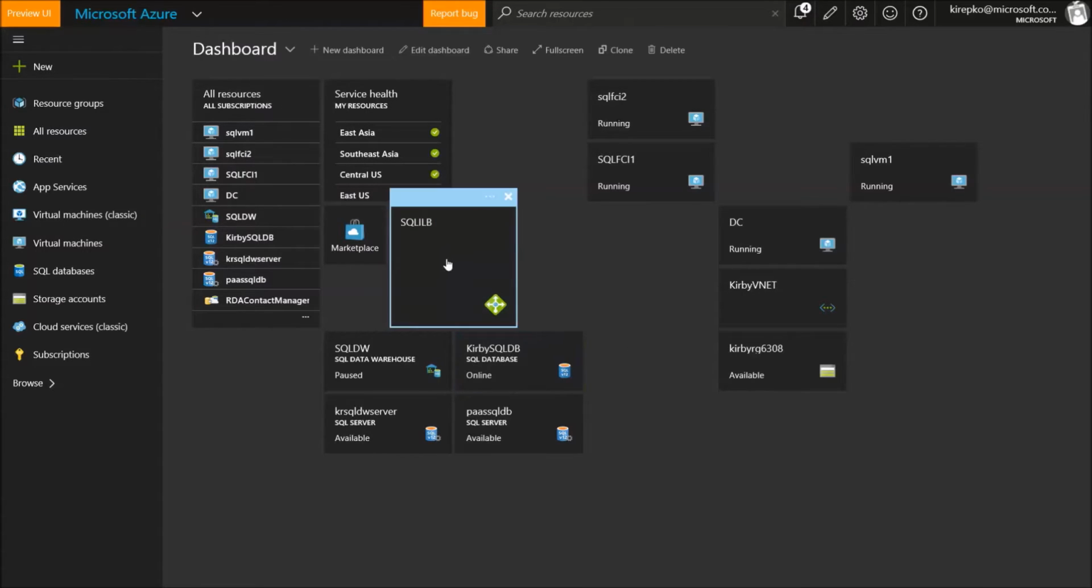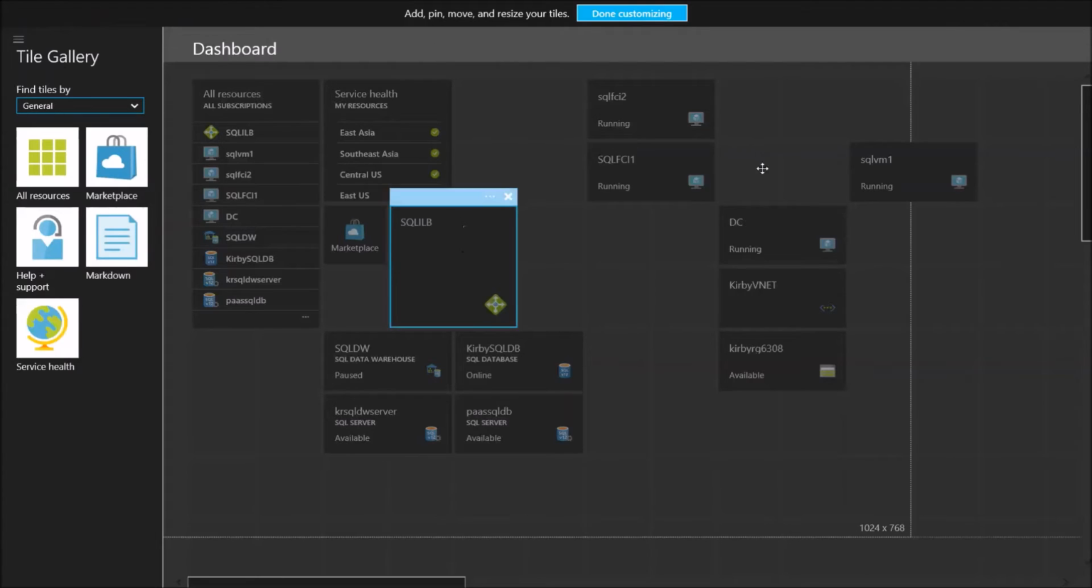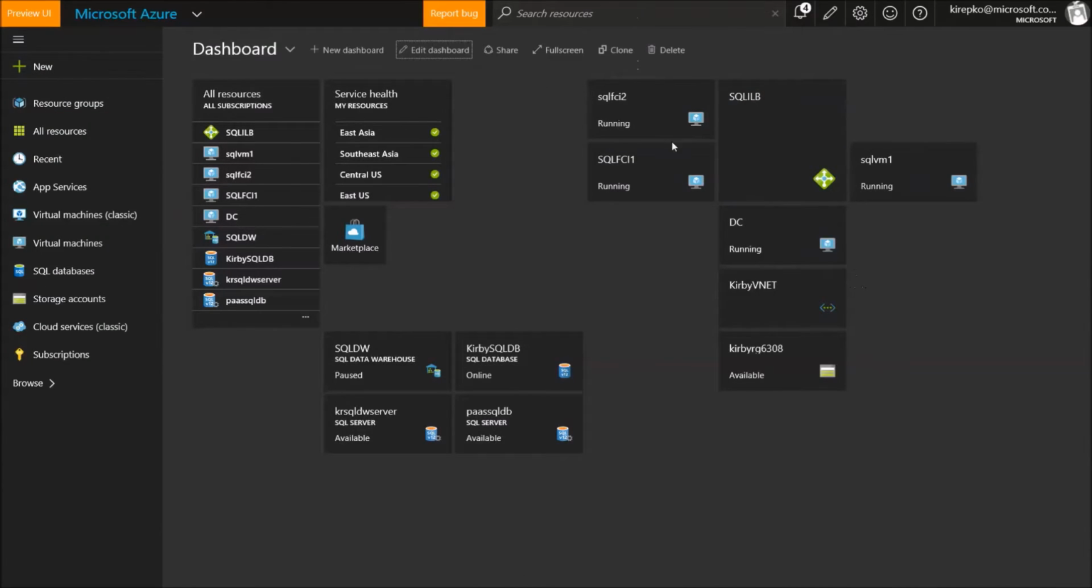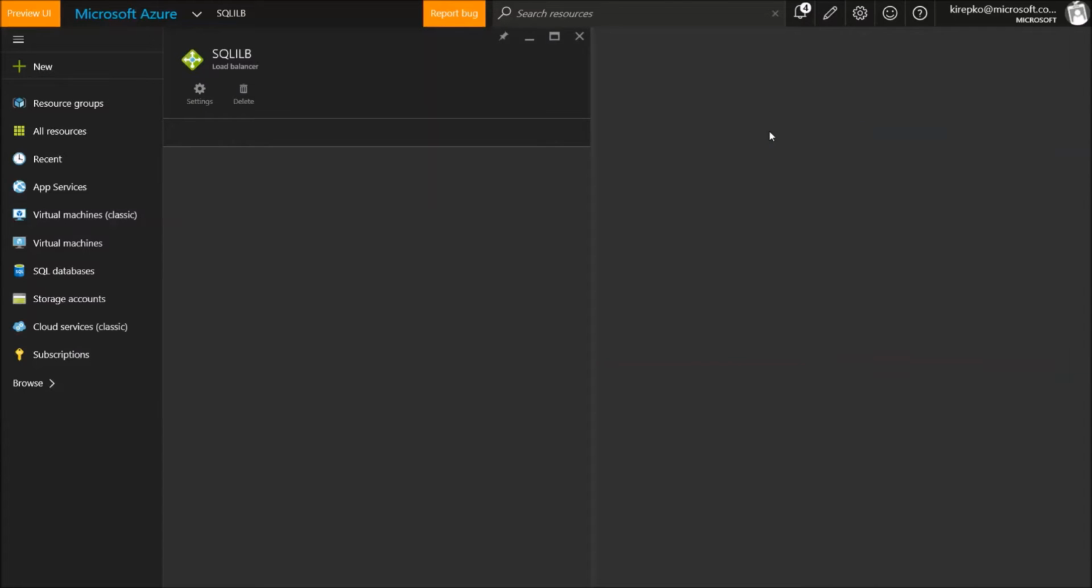Okay, the internal load balancer is created. Now I'd just like to clean up the dashboard a little bit. So we'll say Edit Dashboard, and we'll drag this over here. And that way it's organized in a way that's easy to see what it's doing. We've got our domain controller and our FCI virtual machines over here, and this other virtual machine that's going to be our availability group standalone instance.